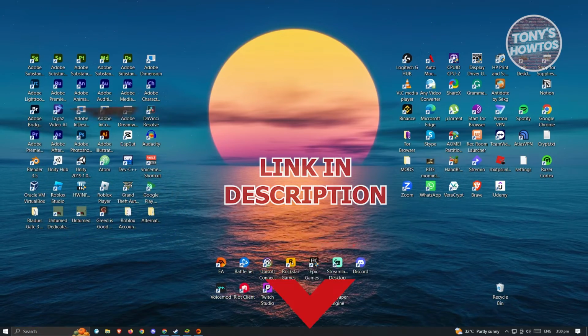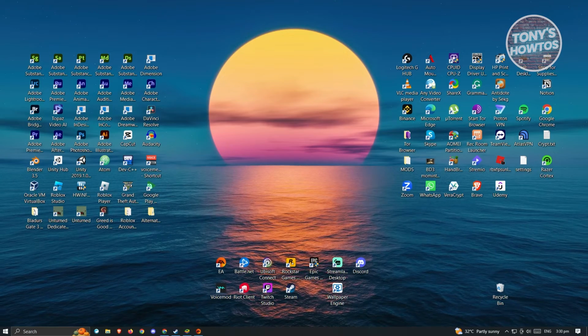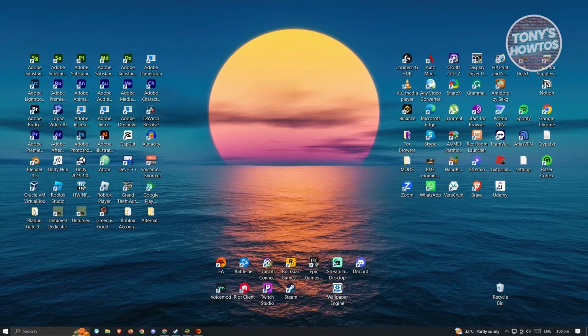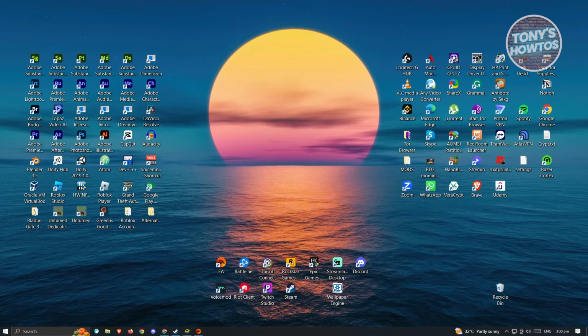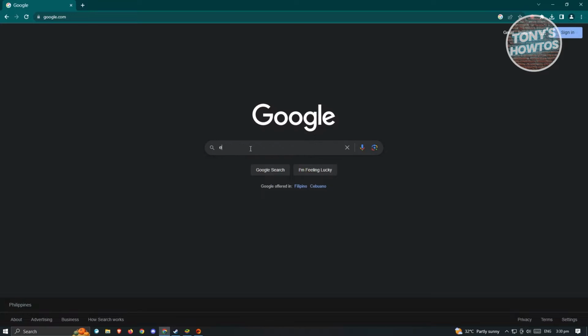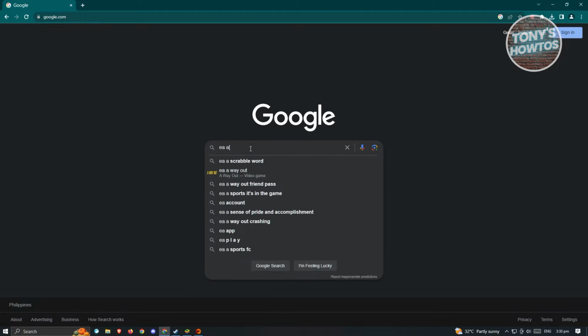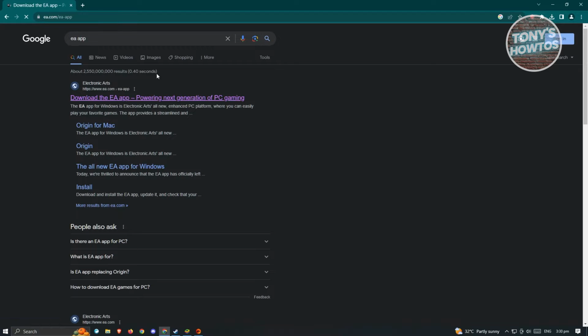So let's get started. The first thing we have to do is install the EA app on our PC or laptop. Open up any browser and search for EA app. Once you press enter, you'll see a few links. In this case, let's open up the link for EA.com.